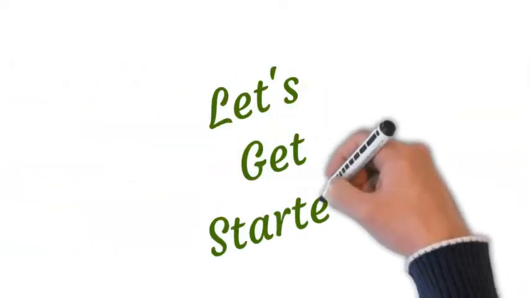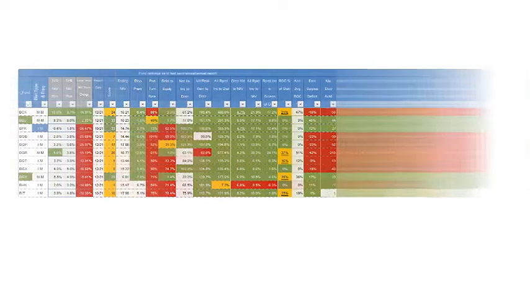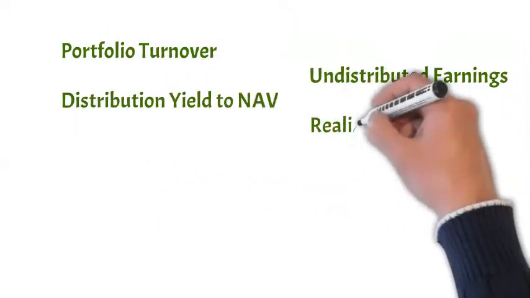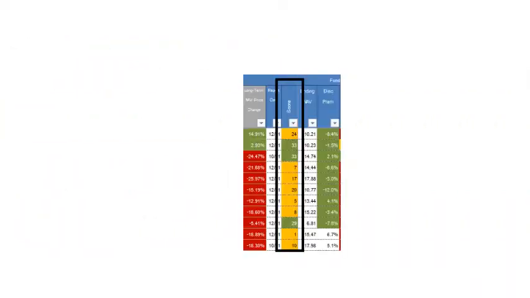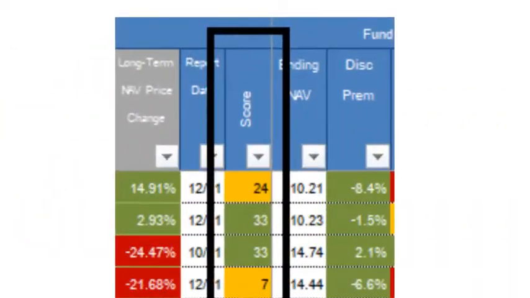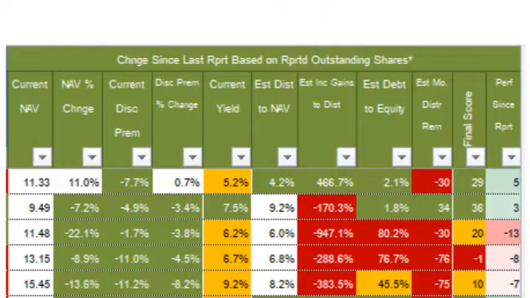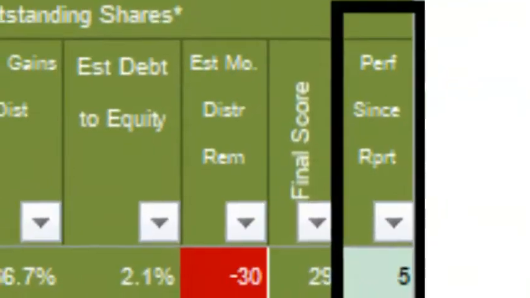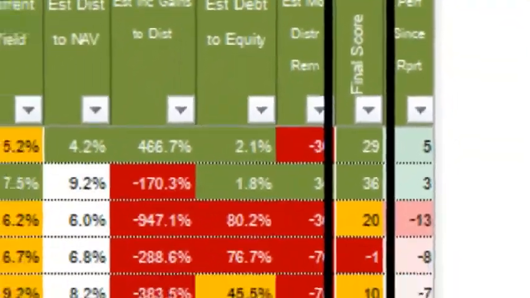Now, let's get started. Without trying to bore you with too many details, this is the gist of how Closed End Fund Mastery works. We take several key data points from a fund's recent financial and performance reports, grade them, then total them, giving a fund its score. Then, we grade several factors about a fund's current price and performance, total them and assign it a performance score, which is then added or subtracted from the fund's score, giving it a final score.